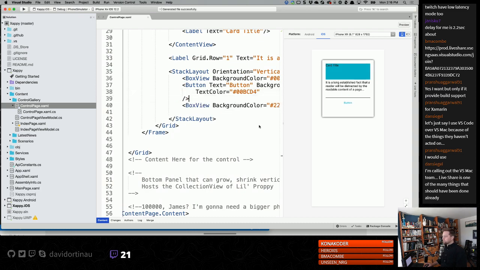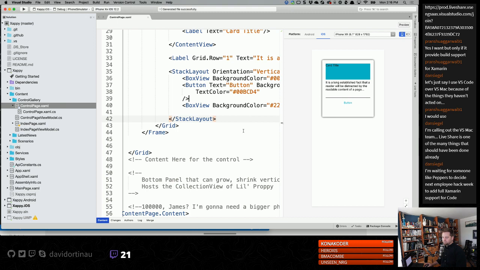Hey, Clancy, how could I just have a little service running in the background that just every couple milliseconds touches this file? Just touches it, right? So that the previewer updates while I'm typing in VS Code. That's totally doable, right?